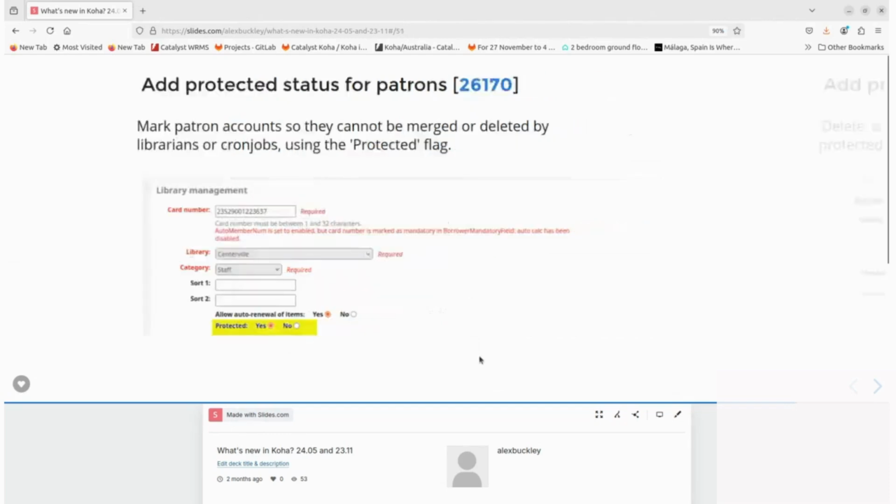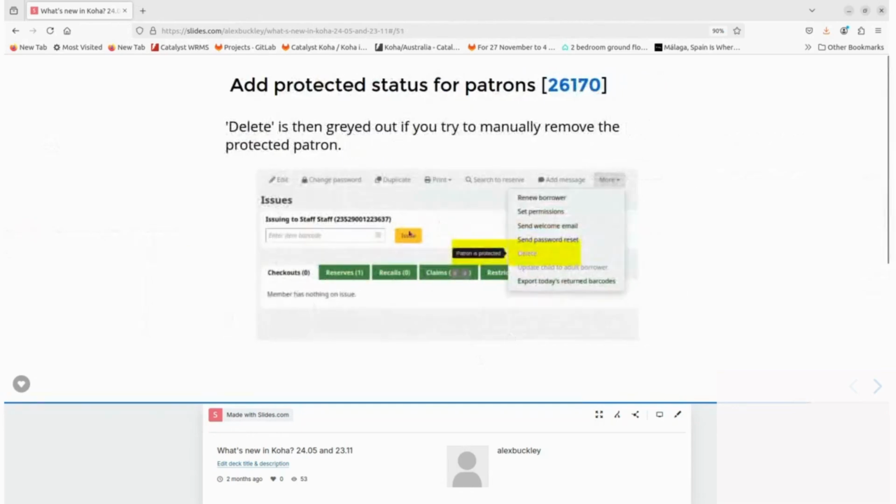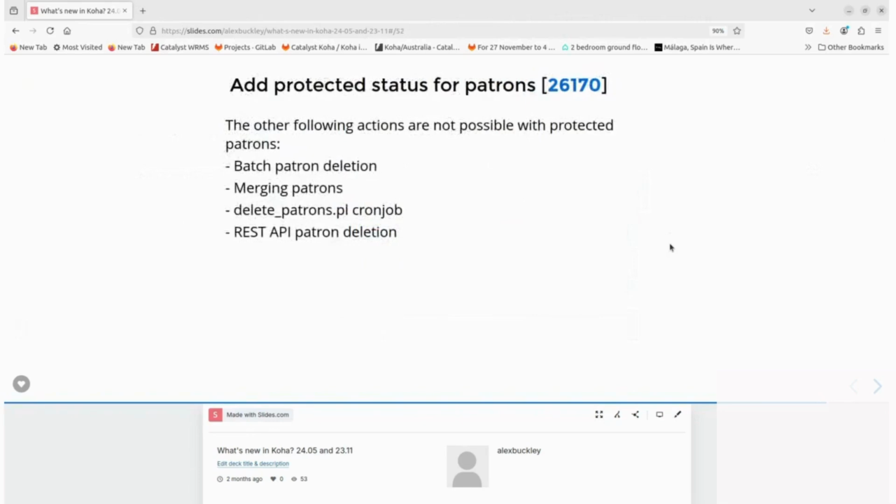If I set it to yes, when I navigate to my Koha account and click under More and hover over Delete, it's grayed out and I get the message "patron is protected." I'm not able in the staff client to accidentally delete that patron. But it goes further than that. Not only are you protected from deleting the patron when you're on that account, you're also not able to accidentally delete the patron in a batch deletion, so accidentally include a really important account when you're doing batch deletions.